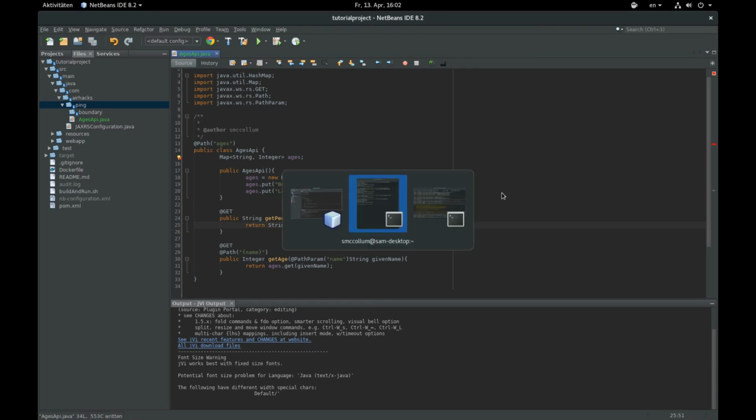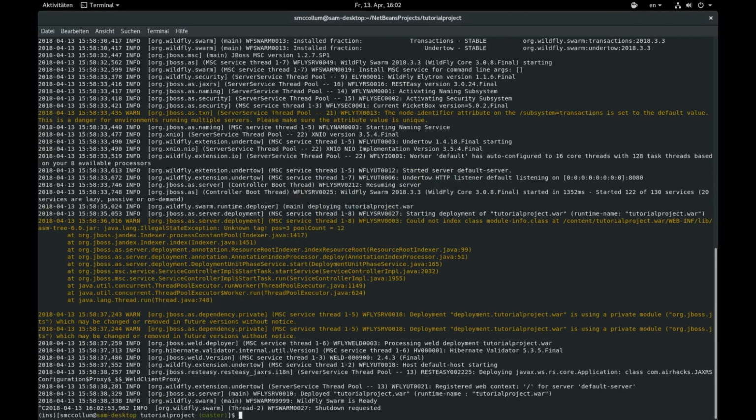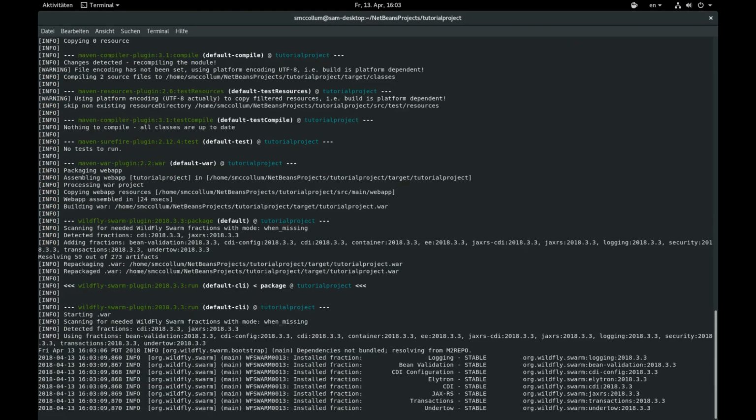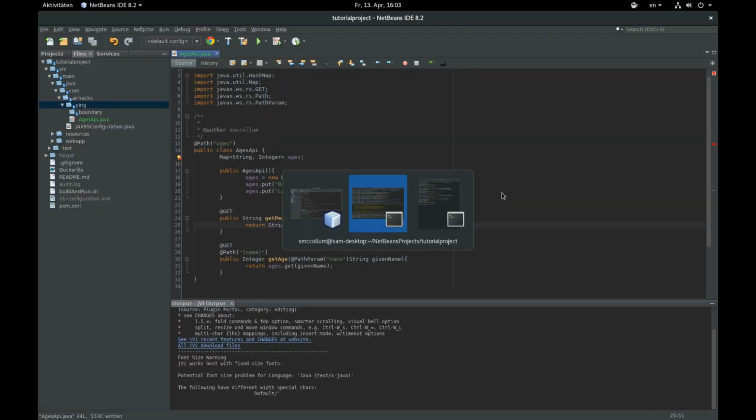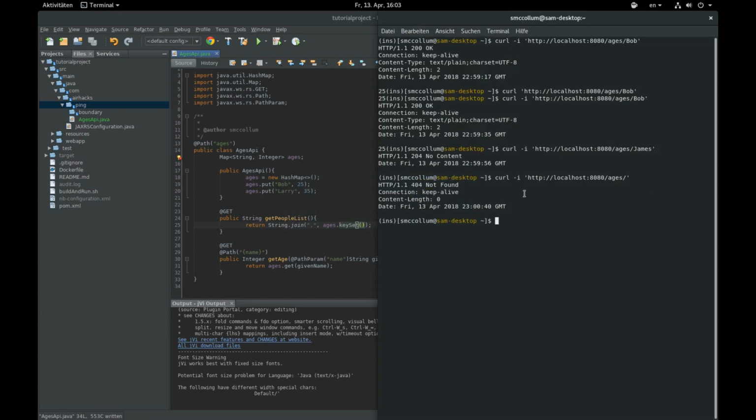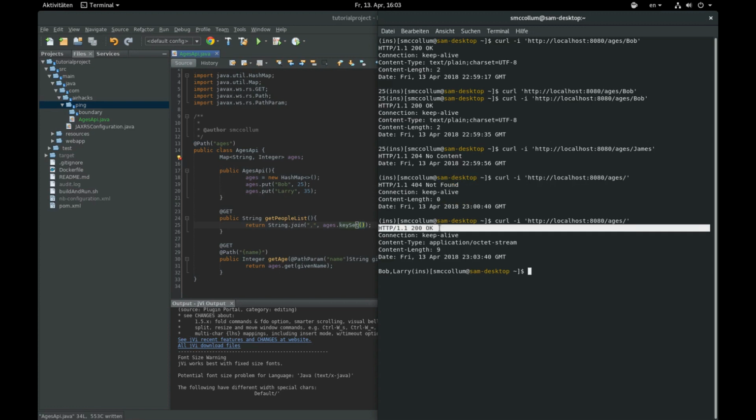So let's see if this works. Let's go back to our server, kill it, and restart. Okay. Now let's try that URL that we just did, which was the ages. And keep in mind, in the terminal, if you're new to it, you can usually press the up arrow key to get back to the last command that you ran. So in this case, I'm just going to do that to get the last command, then hit enter. Now you can see from before we got a 404 content length of 0, so that means there was nothing in the response. This time we got a 200 OK, and we got a little list, Bob and Larry.